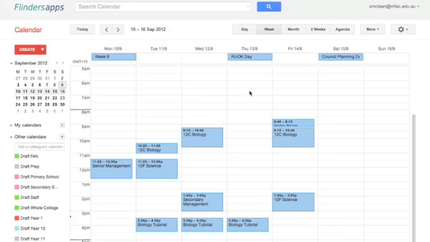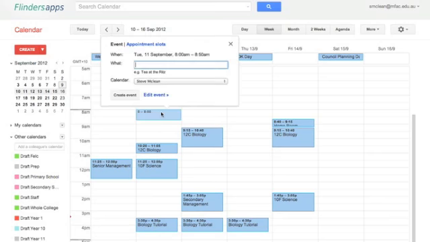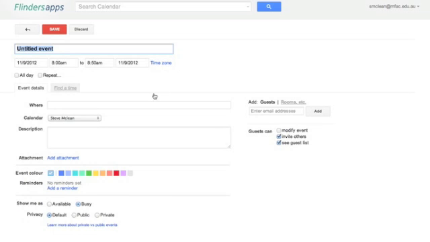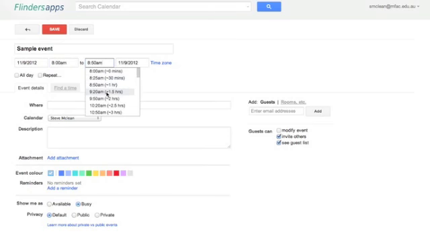Within the calendar page that you can see here, simply click in the area where you want the item to appear. So for example, if I had an item that was at 8 o'clock on Tuesday, the 11th of September, I would simply click in that 8 o'clock area. I would then click Edit Event, and then I would name the event. I would indicate the time, so 8 o'clock, and just for the sake of this exercise we'll say it's 8 to 9.